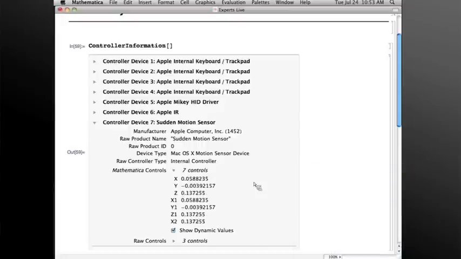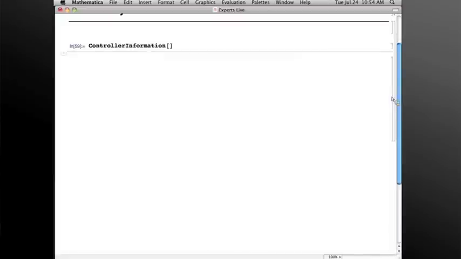So that's the built-in accelerometer in the Macintosh. If you hook any kind of standard gaming device like joysticks or controllers, whatever, Mathematica will automatically recognize them, and you can use this controller information to find out what the devices are that you have access to. So if you want to use these, you look down here, you find out the name, sudden motion sensor, and you find out the names of the controls, X, Y, Z in this case. Now only X and Z actually update. So I'm going to use those now to control and manipulate.